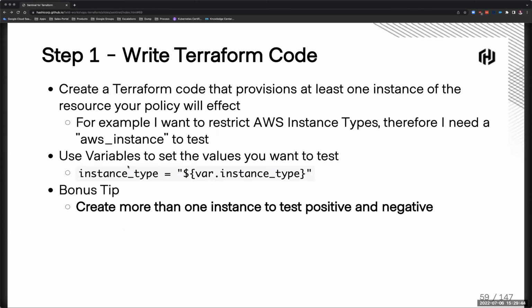like to test. So there's no value in provisioning an entire stack and then checking if there's no S3 buckets or resource groups, because unless you have a resource group included or an S3 bucket, you can't go ahead and test against it. The other thing is you would like to set, if possible, 2 sets of instance types. So in this particular example, I'd want to validate against one variable, but again, you can create more than one instance and test both the positive and negative.